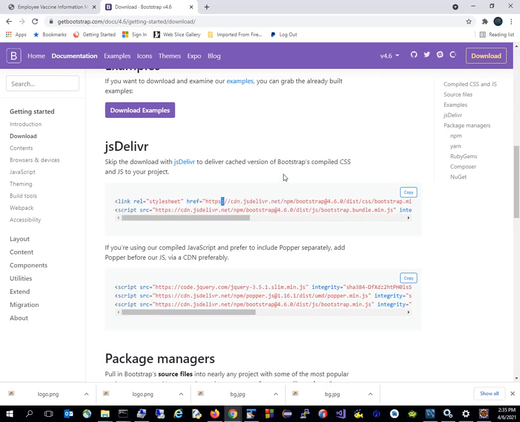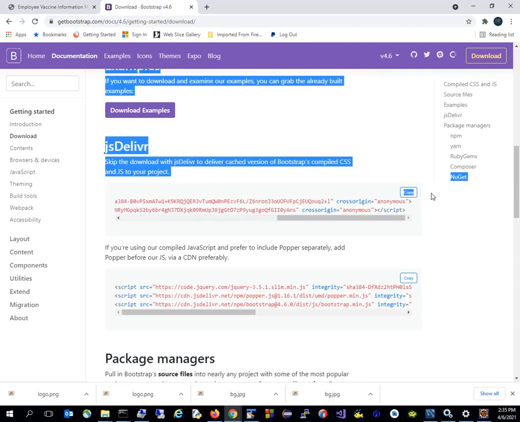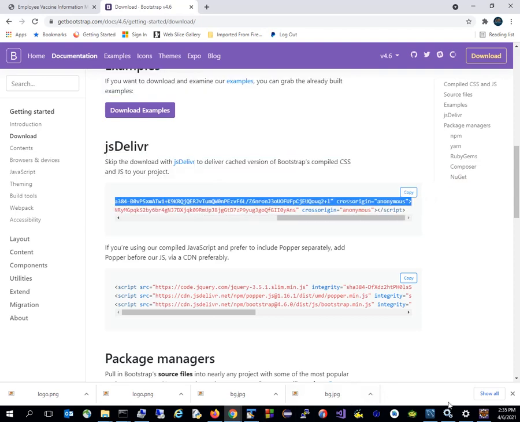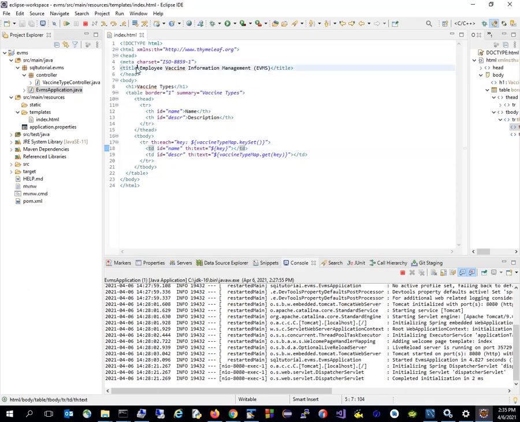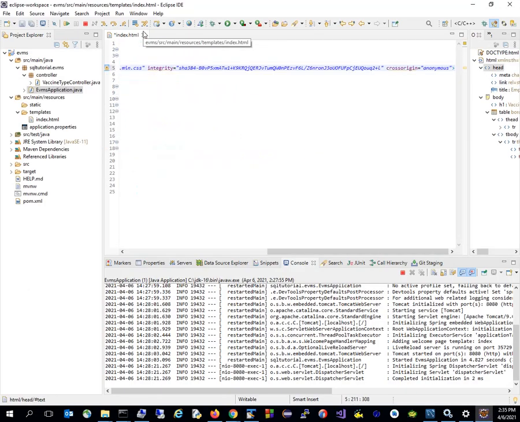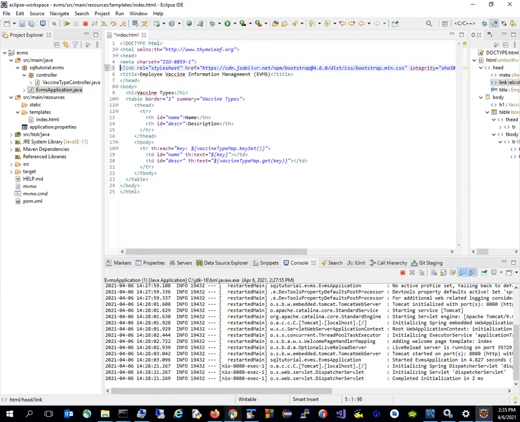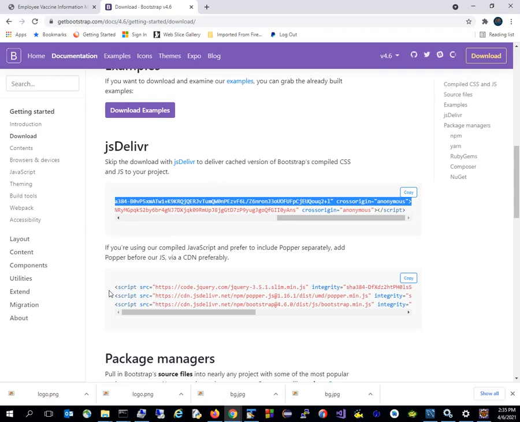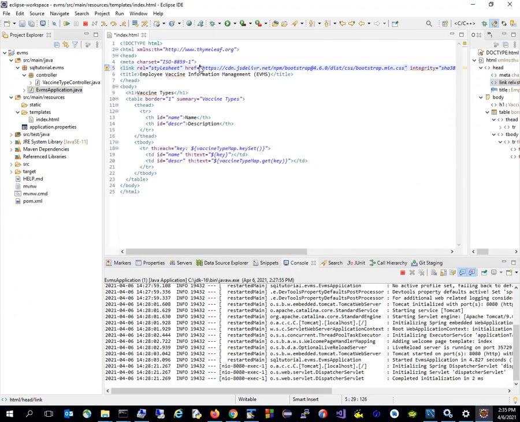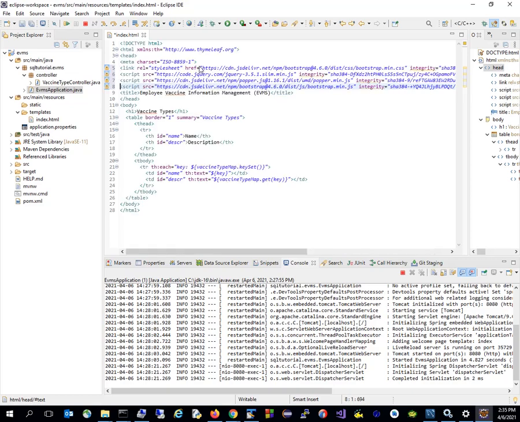What I like to do is copy the style sheet, so this line, and paste it right underneath the metadata. Then we'll go back to that site again and copy all of the stuff in the second section, and paste it right here. So now I've got one style sheet referenced, and then there are three JavaScript references from Bootstrap. Alright, so far so good.